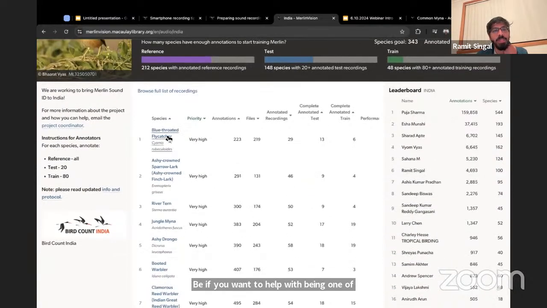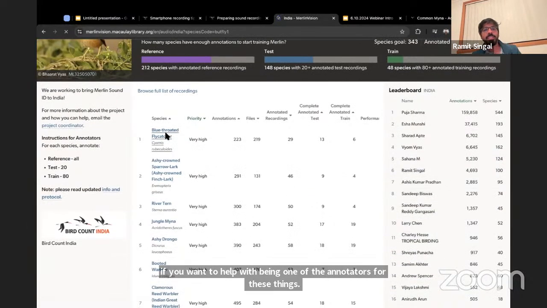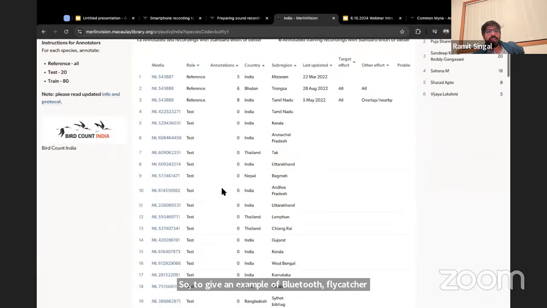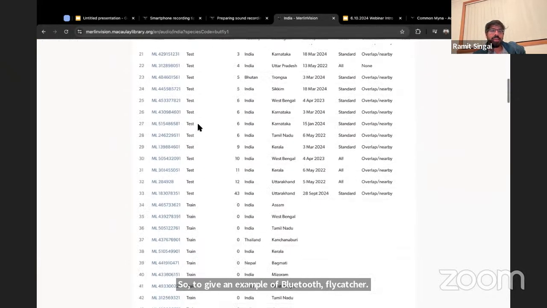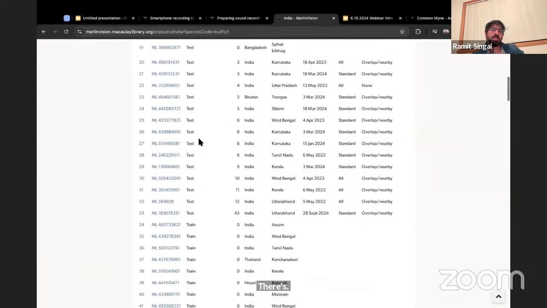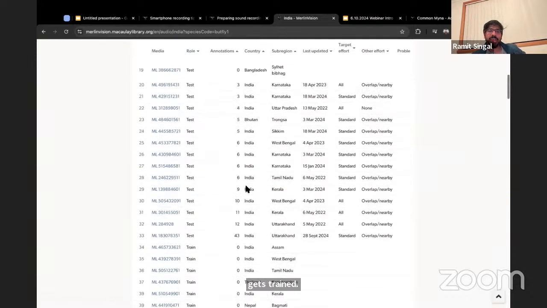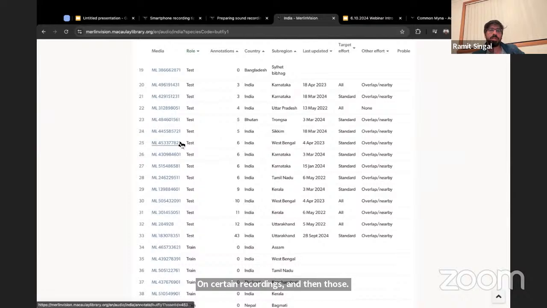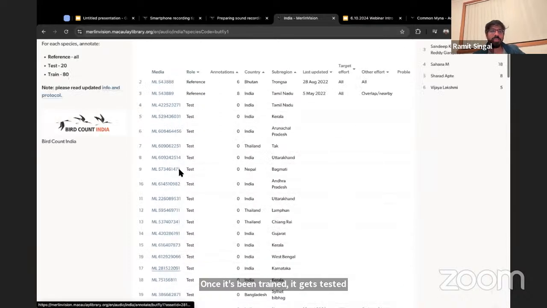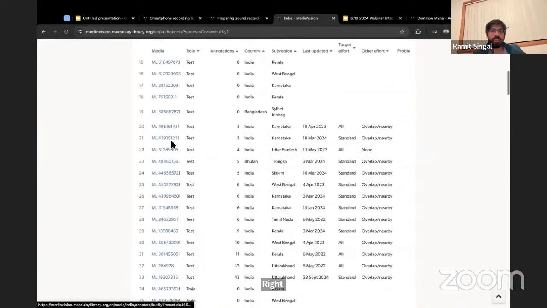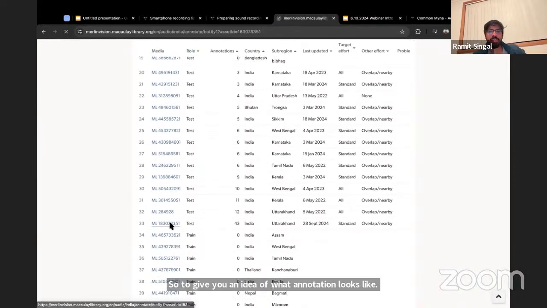So to give an example of blue-throated flycatcher, there's test recordings and there's training recordings. So the system gets trained on certain recordings, and then once it's been trained, it gets tested against these recordings to see what kind of scores they get, right? So to give you an idea of what annotation looks like, I'll use an example that's already been done by somebody.